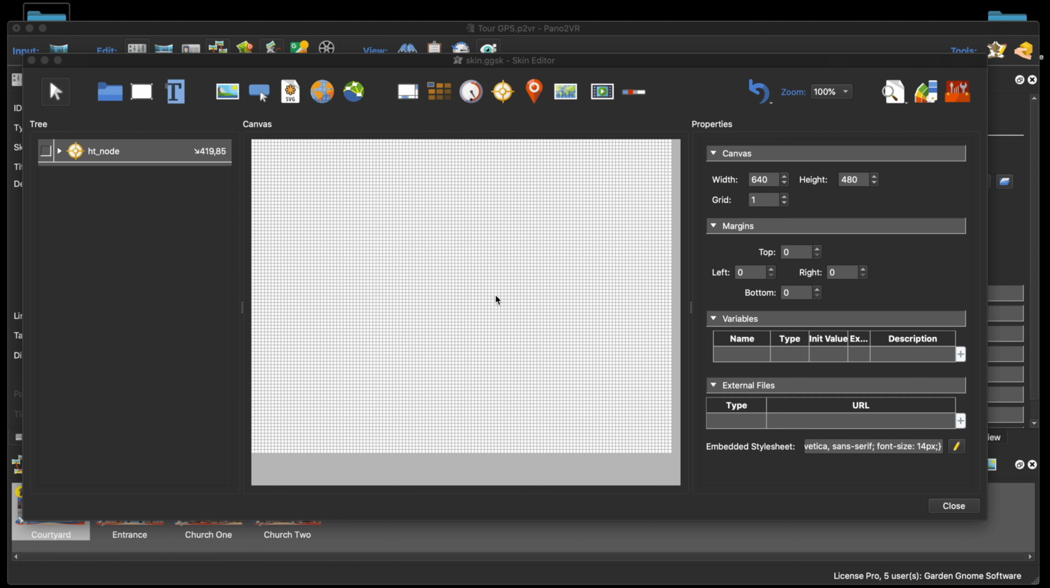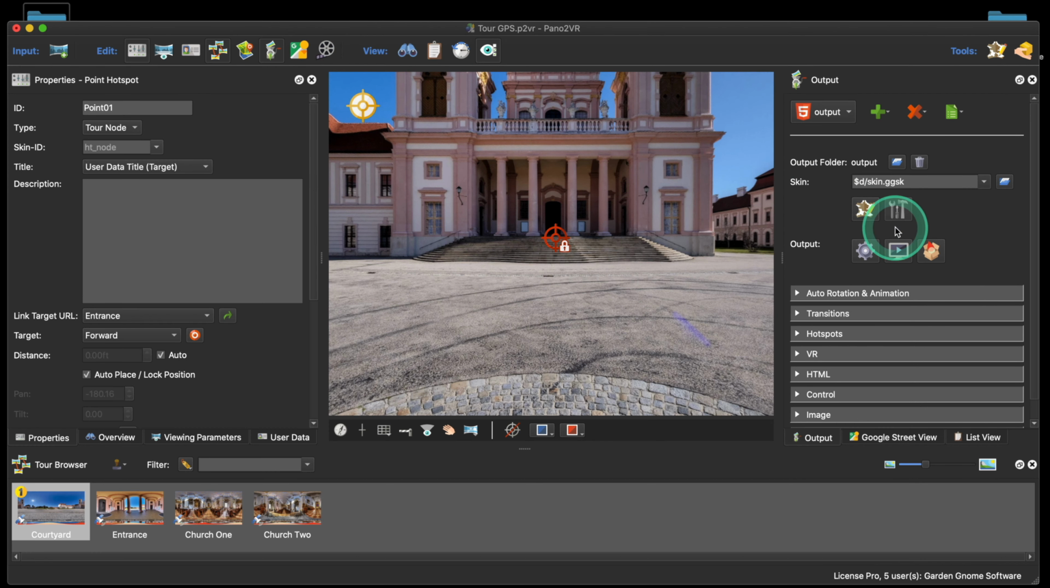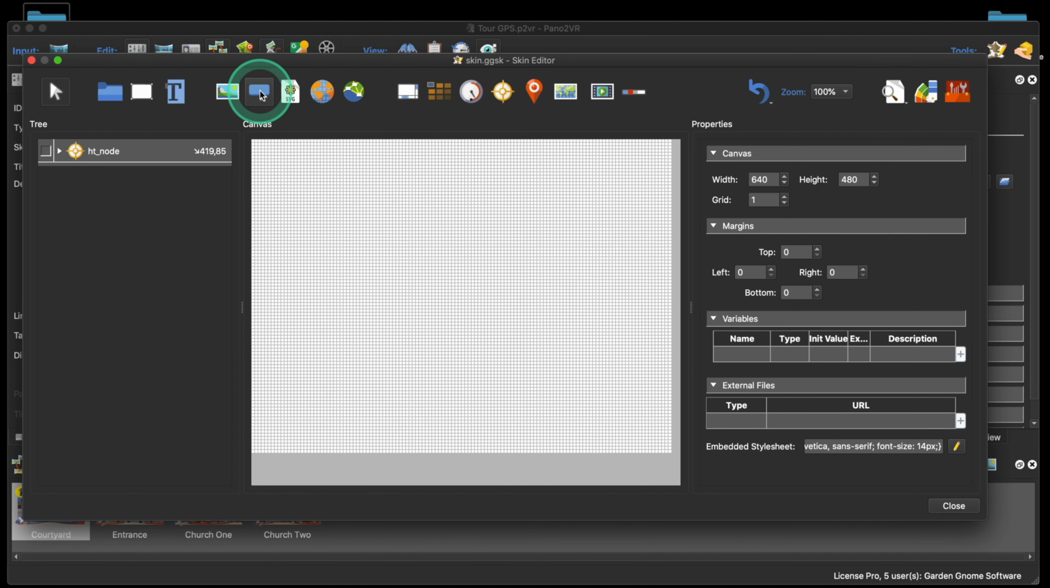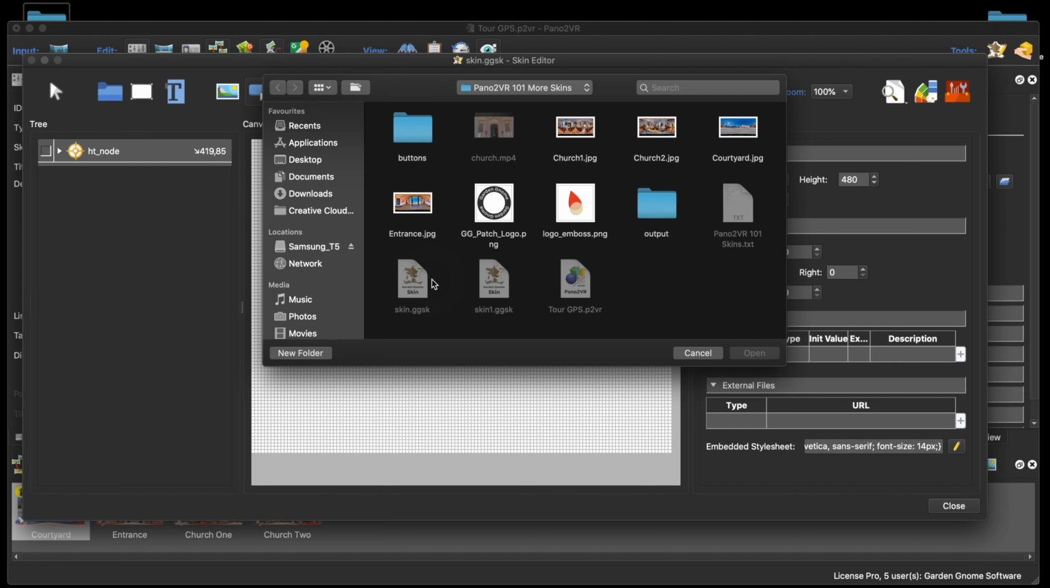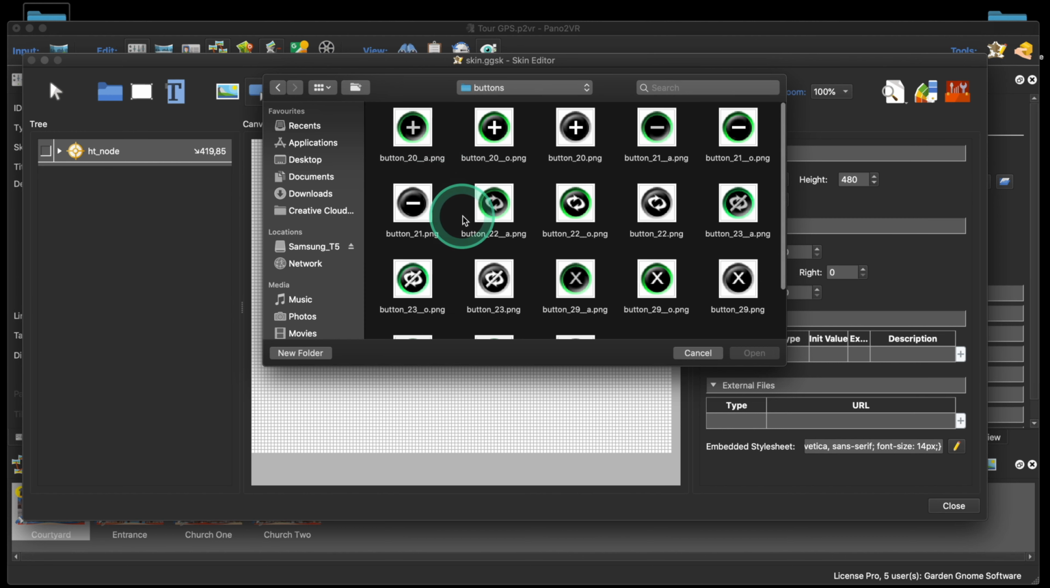Right, my next task is I want to bring in some buttons. Okay, so I'm going to bring in a set of buttons. Now, again, with all the tools that we have, this one here. So if I hover over it, it says add buttons. If I select it and then click in the skin, it opens an open dialog box to select my button graphic. Now I've got some buttons here.